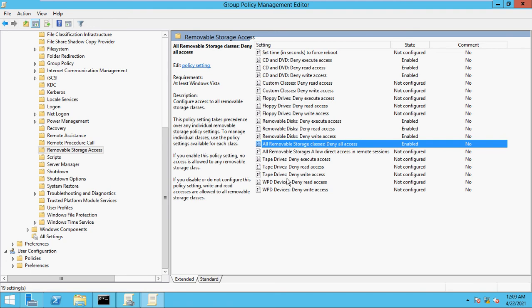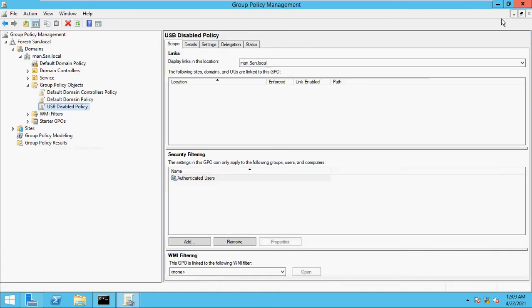So now we have disabled CD and USB. We have made a CD and USB policy.